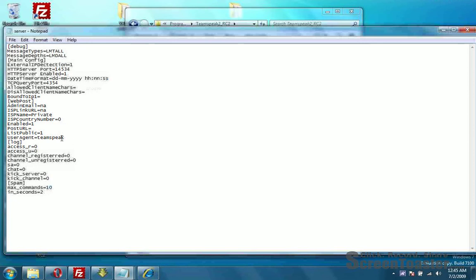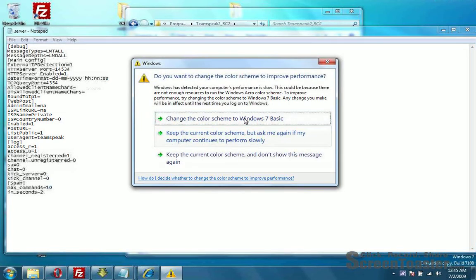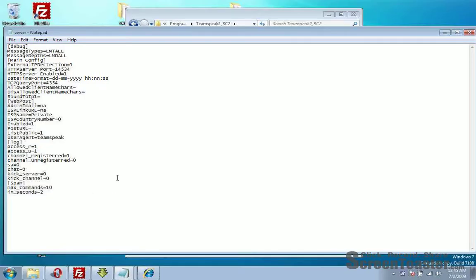Now, logs. If you are a hoster or you want to start hosting, and you want to keep logs of your stuff, just change all these zeros to ones, because zero means off, one means on. So I'm just going to do this real quick, and we'll be done.